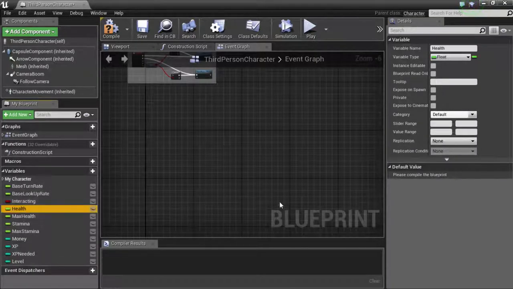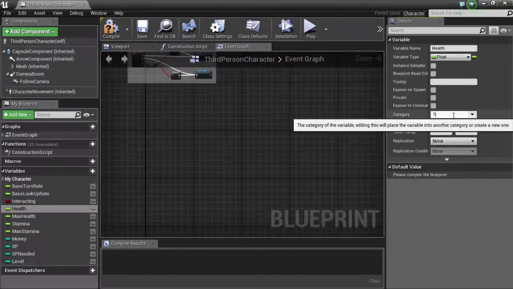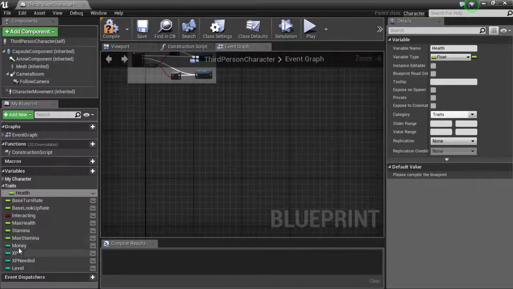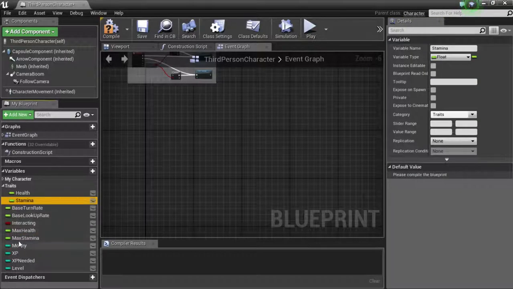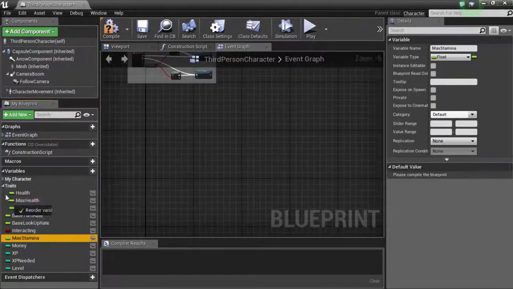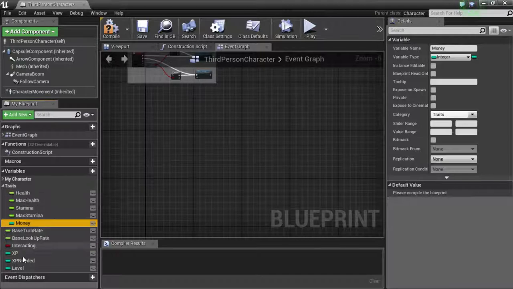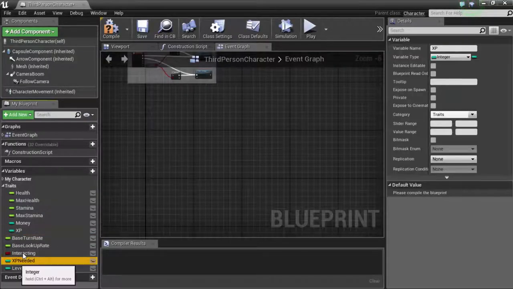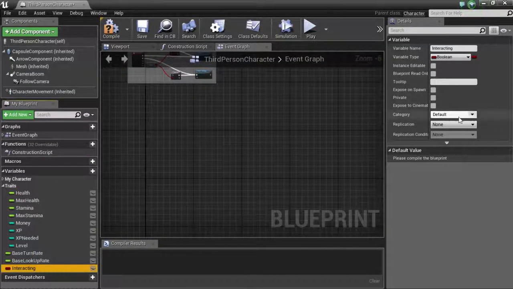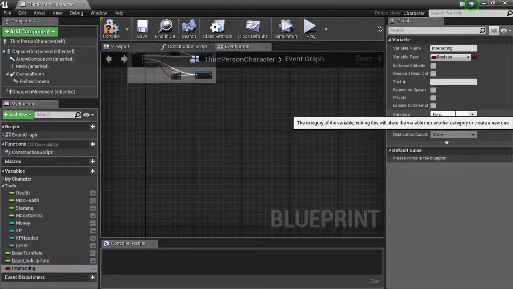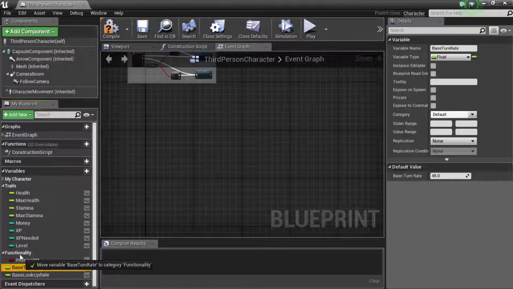And we're gonna create a category, and we're gonna call it traits. So each one of these is gonna be traits. There's an easier way. Drag and drop. Experience. XP needed. This one. And we're going to put this into functionality. We're going to put this one into functionality and this one into functionality. We're going to compile now so we can get our default set.